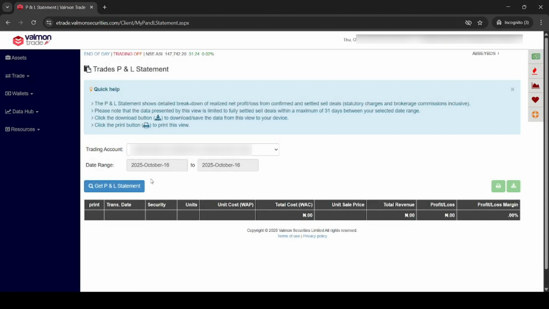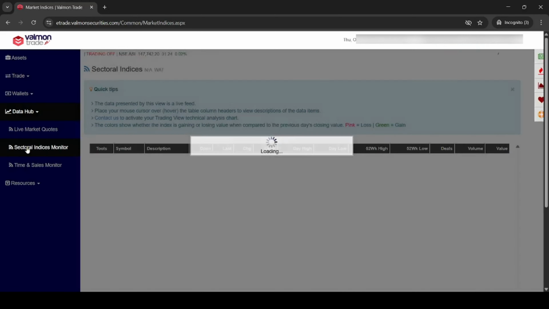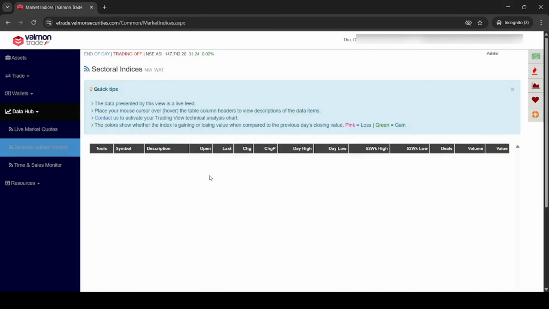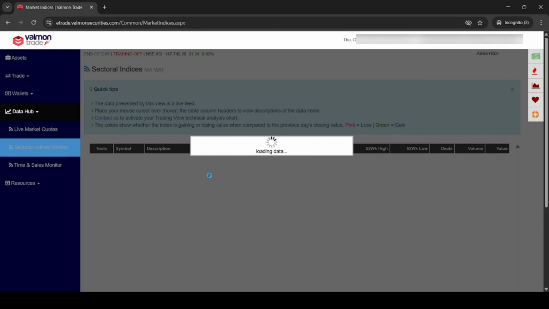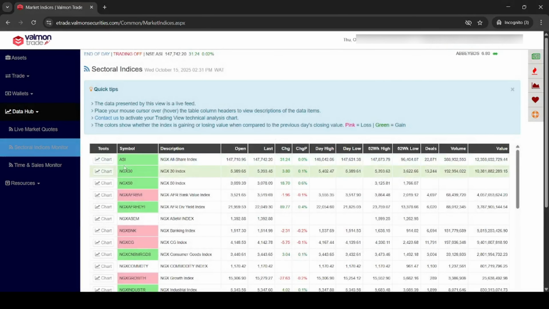The next section is the Data Hub. This provides a broad overview. First, you'll see Sectorial Indices Monitor. This allows you to monitor performance by sector. For example, the All-Share Index gives a quick snapshot. If it's green, the market is trending upward. If it's pink, the market is down.